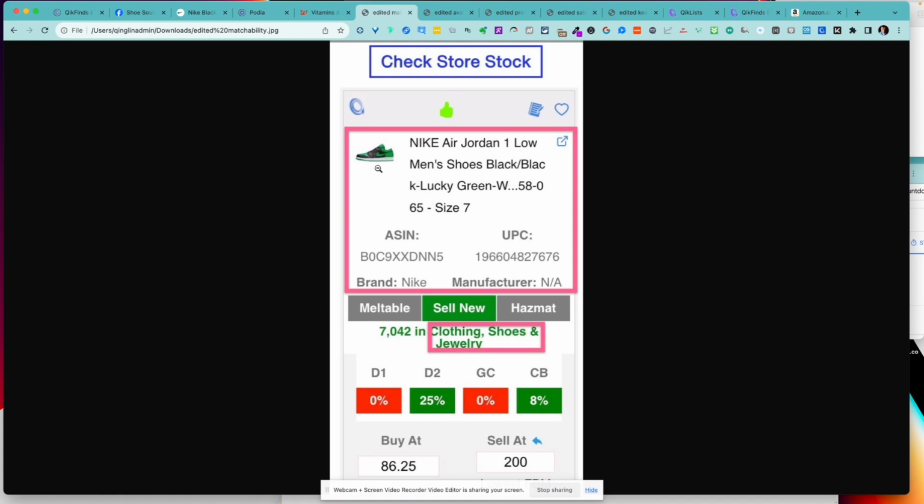And then we want the item to be in the correct category. Sometimes when people try to get around restrictions, say they're not approved to sell shoes in this particular clothing, shoes, and jewelry category, they would try to list it in a category, maybe toy or home improvement or whatever. They try to get around it, but we don't want that because Amazon will not be happy when they see something like that.